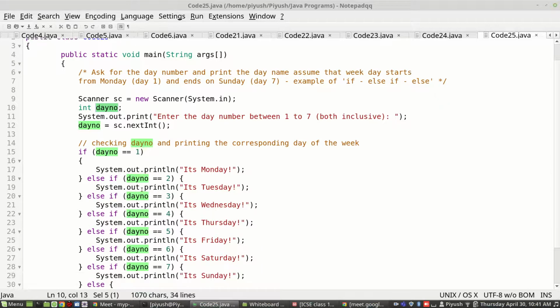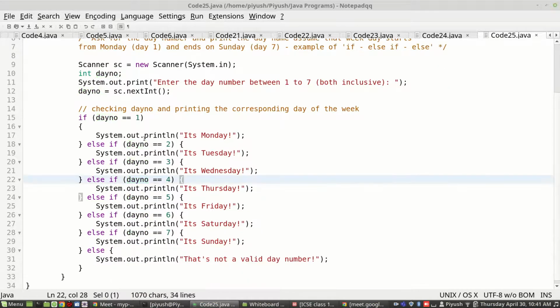Then you start checking one by one. We check if day number is equal to 1. We know that conditions are formed by what? Relational operators. So this will be evaluated, and based on the result of this condition test, the entire expression will be replaced by either true or false.